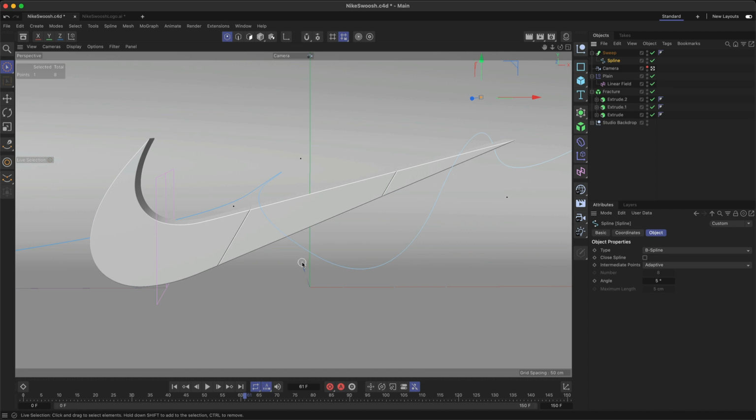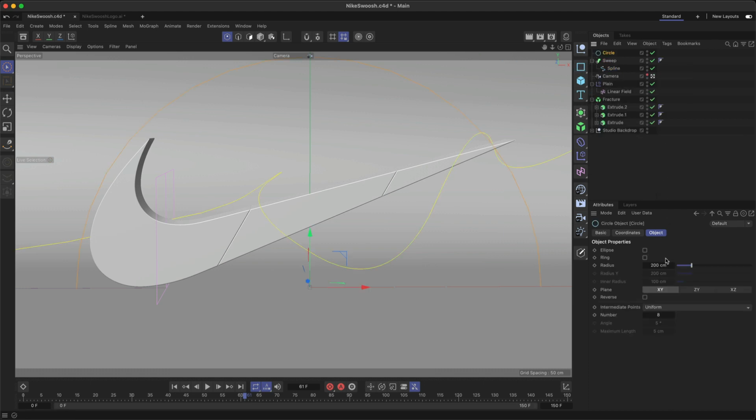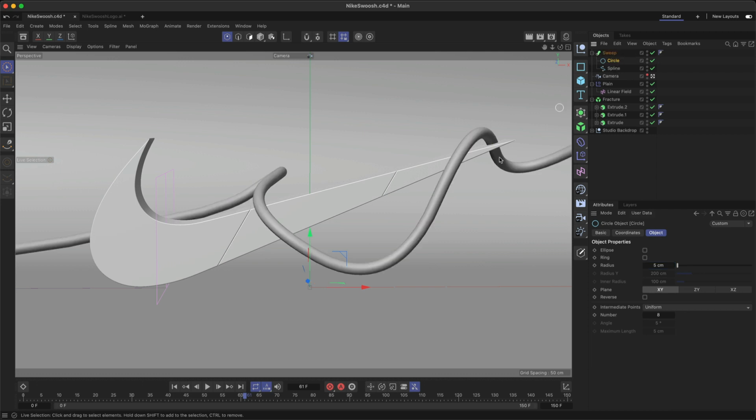So because we're making a shoelace, which is a cylinder, we can use a circle. And we can adjust the radius to maybe something like 5. And then we can drop the circle in between. And now the circle is being swept along this shoelace spline. We can increase or decrease this to really sort of define the size of our shoelace.